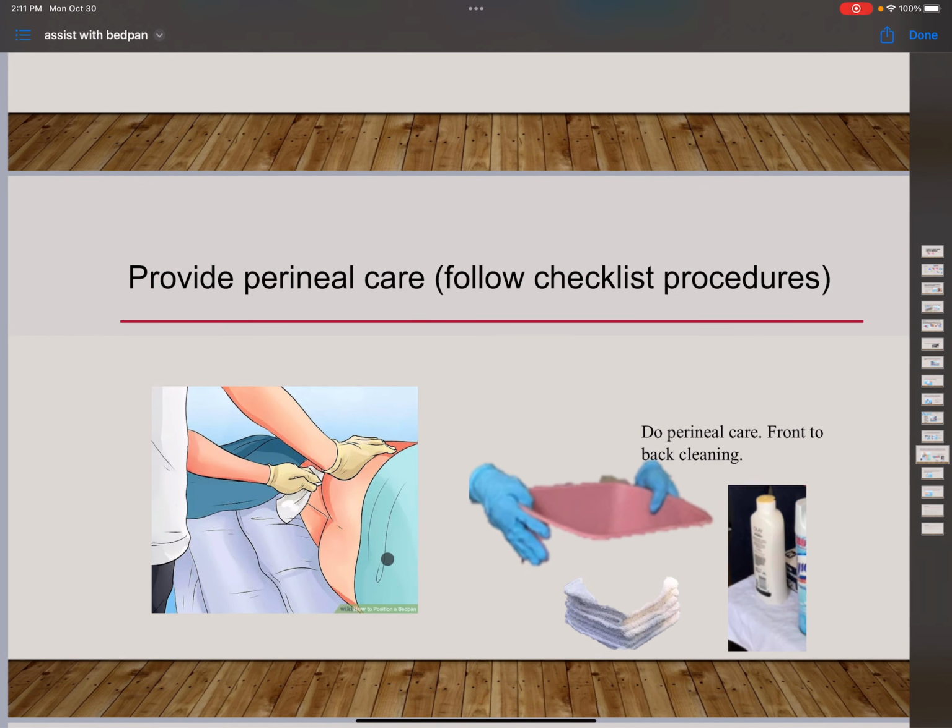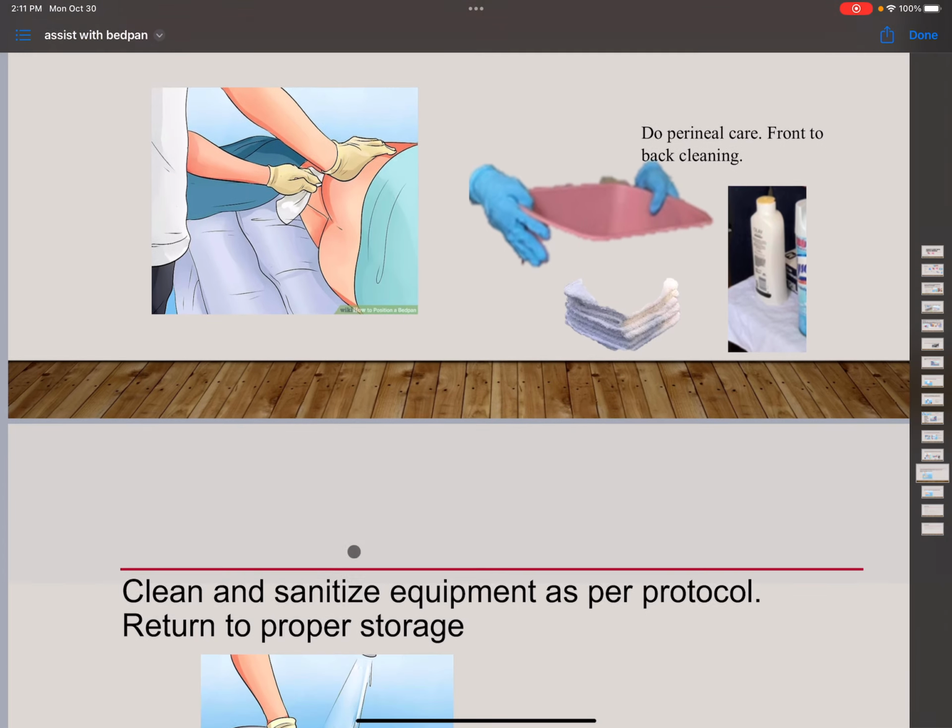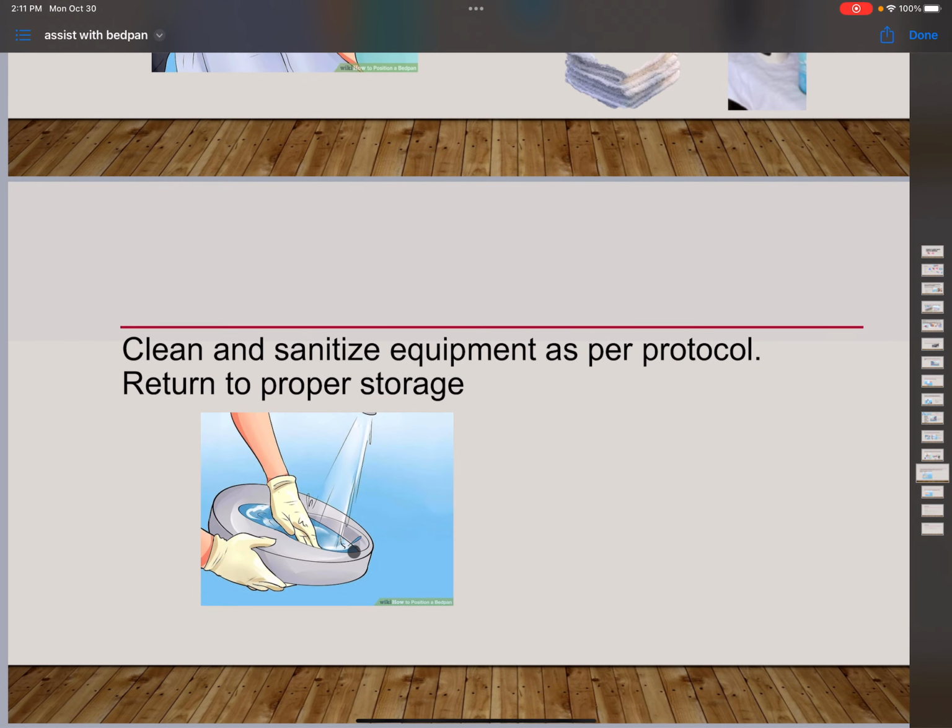Provide perineal care if you have to. I mean, normally you do it, but before the exam, I don't think you need to do it. You can ask the instructor, do you want me to do it or do you want me to verbalize it?